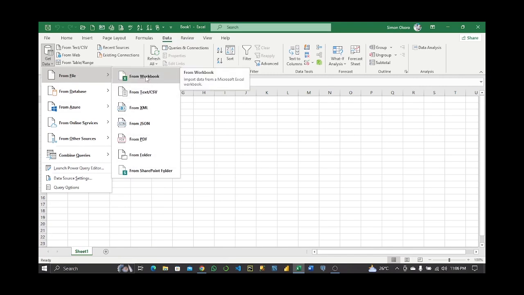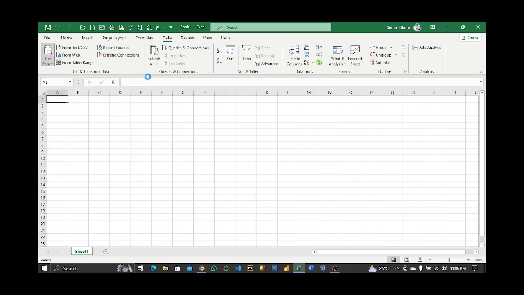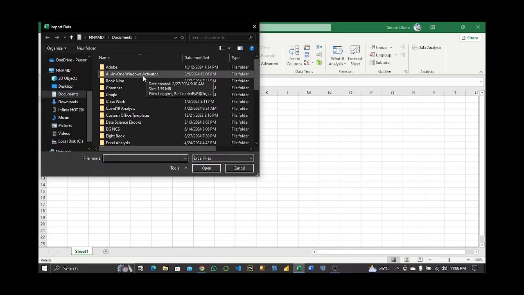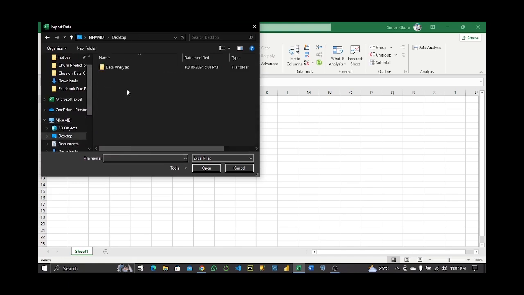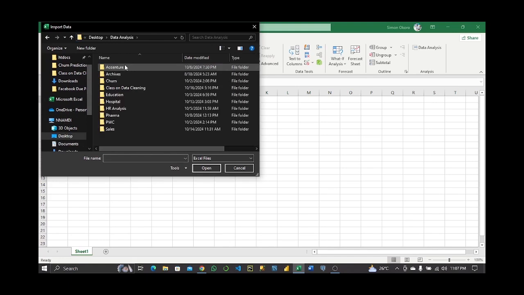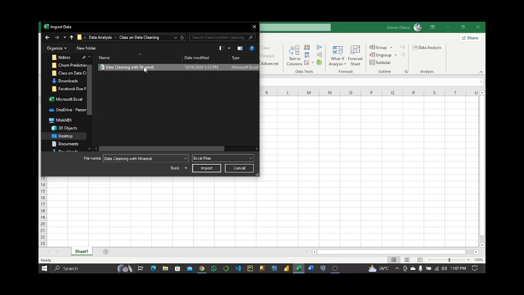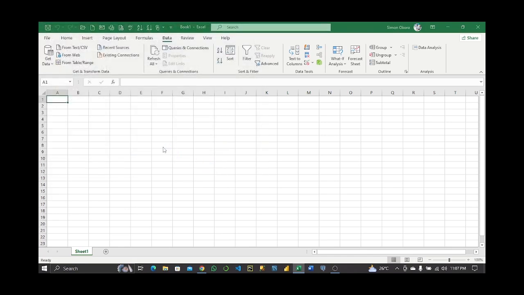I'm importing from here. I will click on this. Then when I click on that, I'm going to the folder where I saved the work. So I can actually go here. Then it is on my desktop, data analysis. Then I will now point to class on this. So this is the file or the data we are working on. When you select the file, then you go to import, then click on import to import it.